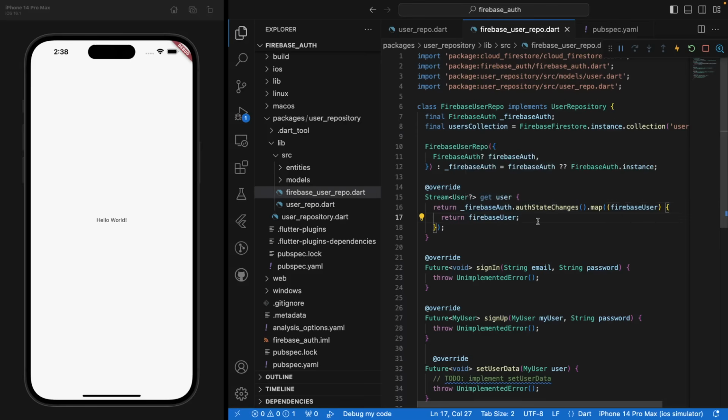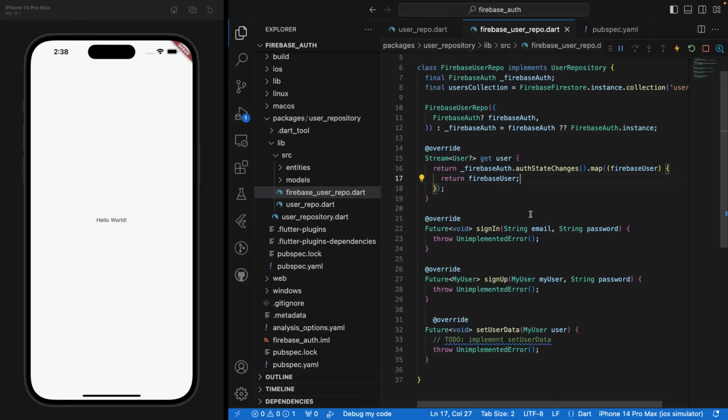So every time the user signs in, this stream is going to be triggered with a user, and we're going to take this user and ask our Cloud Firestore to give us the real data that we have stored from the account creation of the user. So that's done for the stream of user.